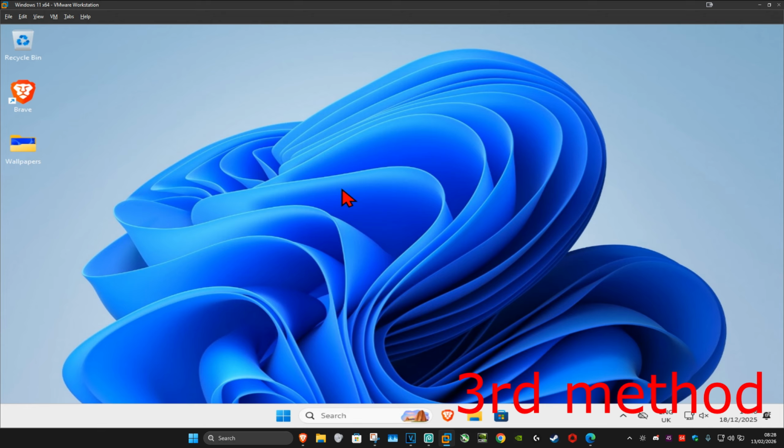See if that works. For the next method, you want to confirm that the correct PC name or IP address is being used. Make sure that it's correct. For the next method, you want to disable any VPNs or any third-party firewalls that you may be using. For the next method, make sure that the target PC is powered on and it's not sleeping.